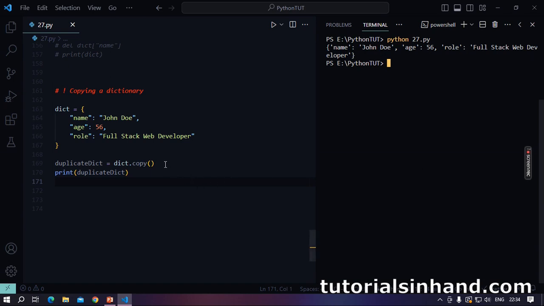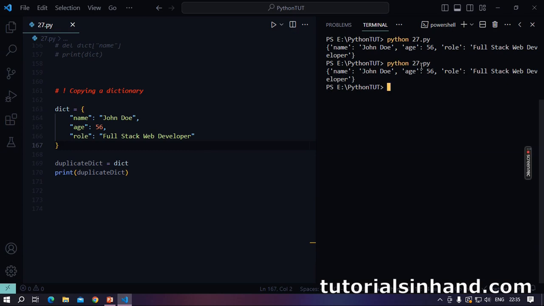But here I would like to tell you something. You might be asking, hey, can't we write it like this? Duplicate dict equal to dict, and that will also return us the same output. From the theoretical perspective, it will return the same output. But internally it is not the same.